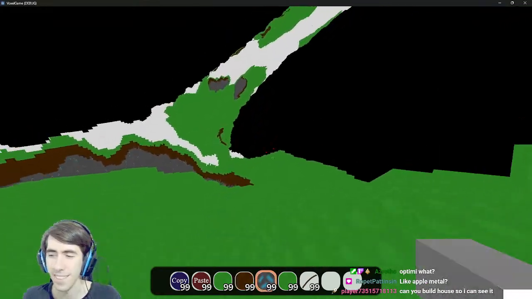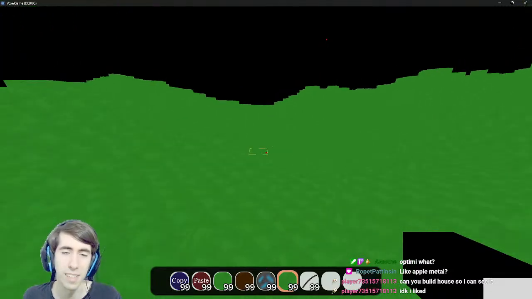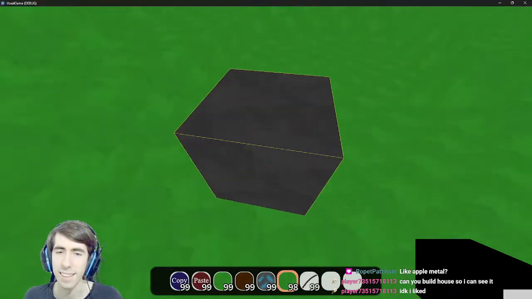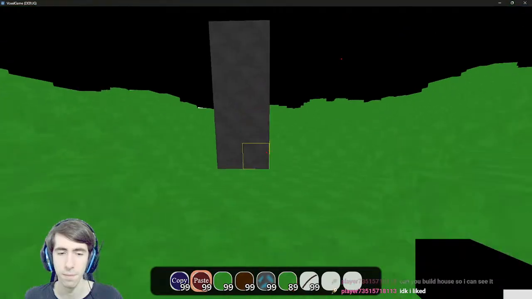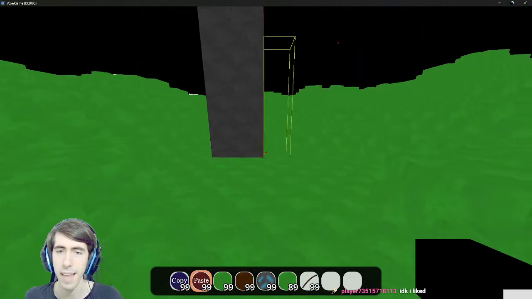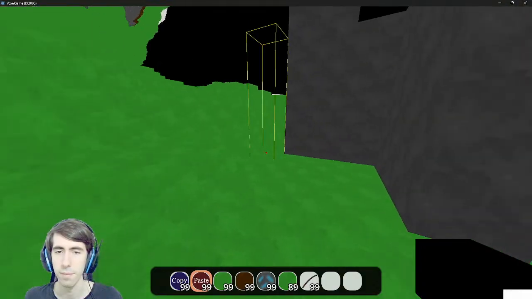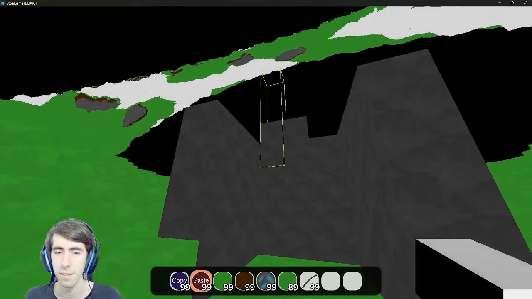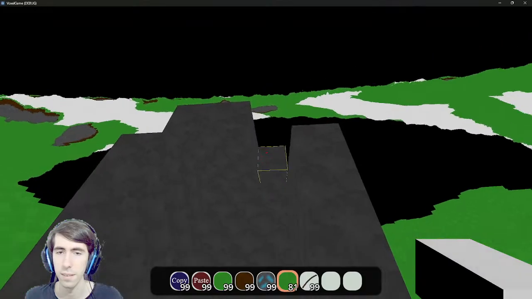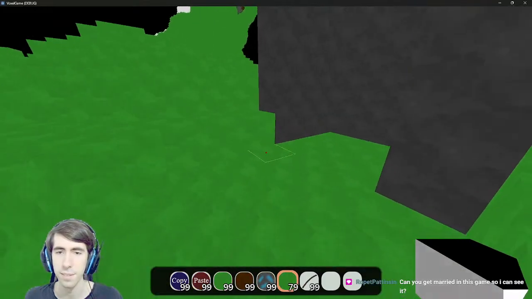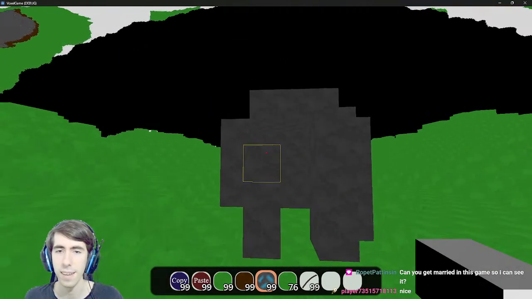Can you build a house so I can see it? Yeah, I can. Let me use this block that has the same visual as what it's going to be. Okay, let me show you something incredible. Right? I can just copy things. And now, I can paste it again. Right? And we have the house.